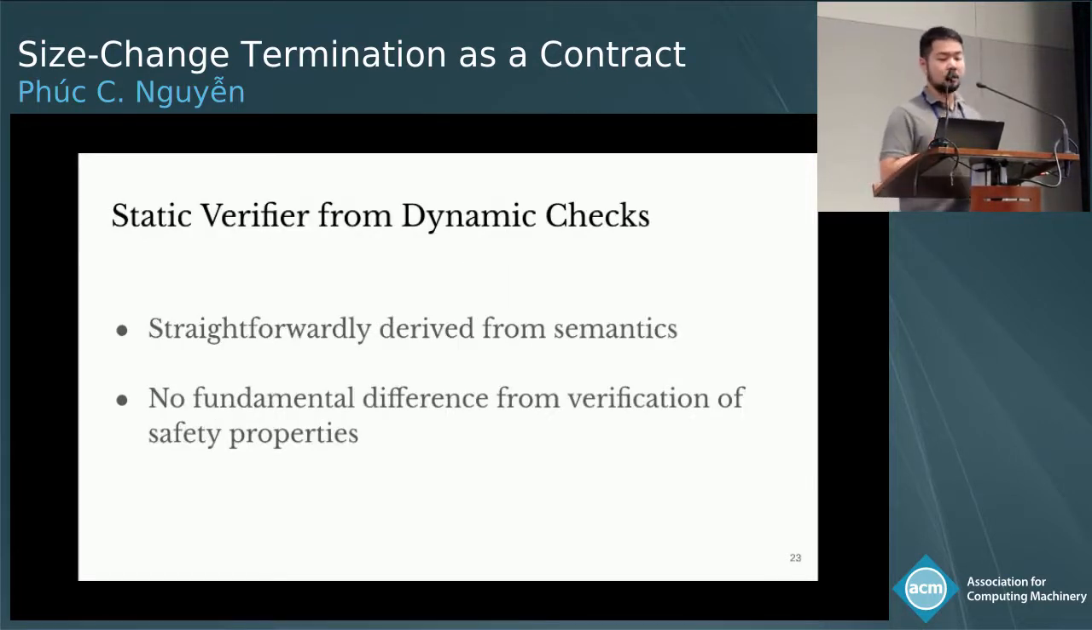So we also derive a static verifier from the semantics, and there's not a lot of interesting things about it, except that it's systematically derived from the semantics, just the same way as anyone would derive a static verifier to check any runtime safety property.